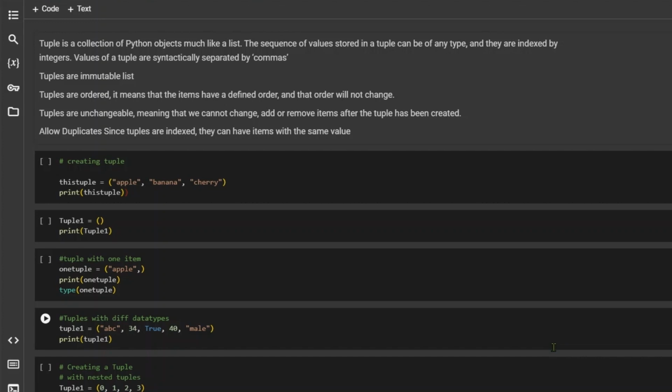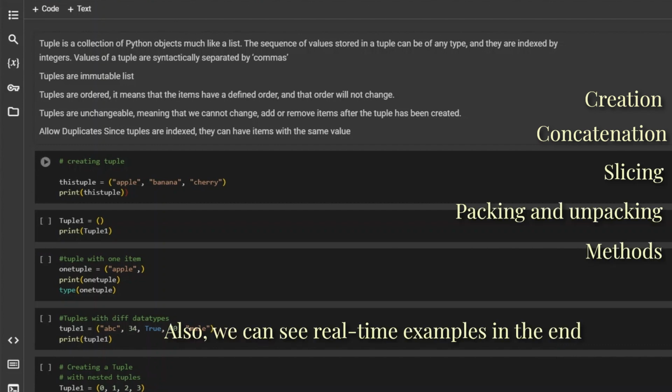Our topic of discussion today is the tuple. We will see how to create a tuple, how to concatenate a tuple. We will see the concept of tuple slicing, tuple packing, and unpacking. Then, we will also see some methods associated with tuples. All right, so let's jump in.